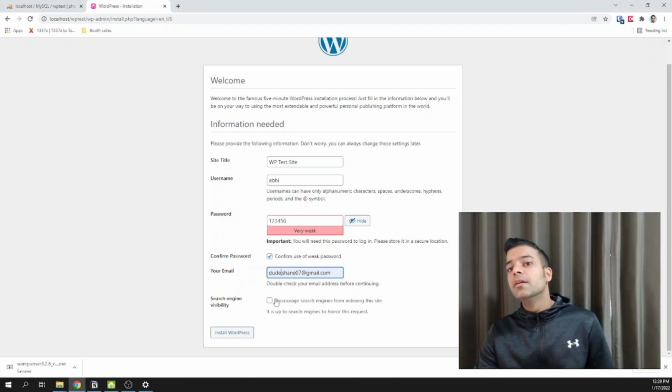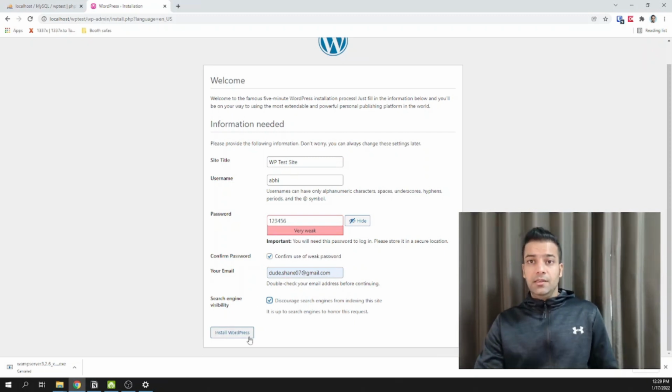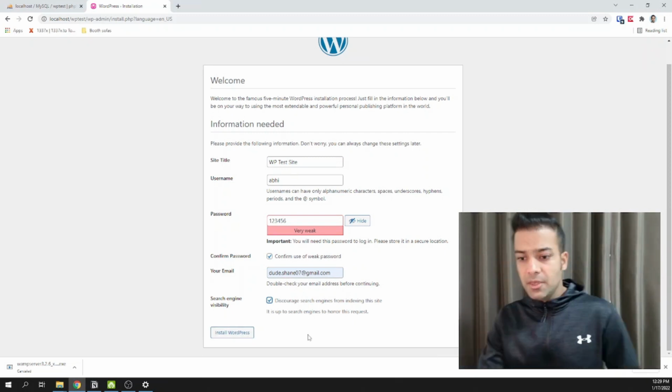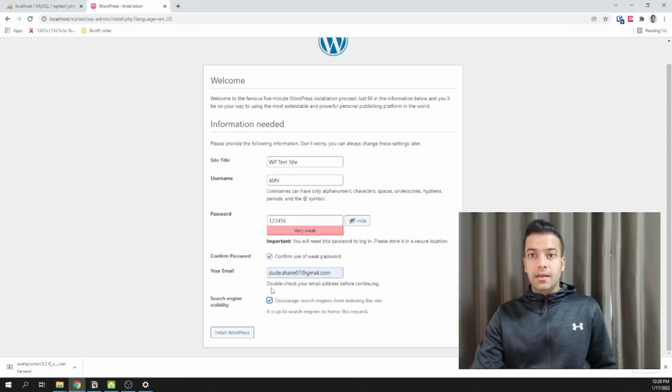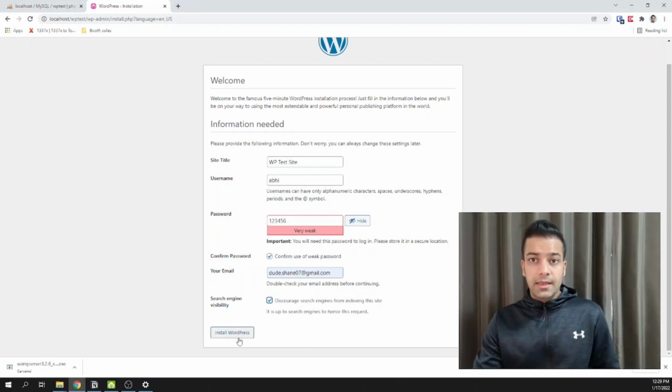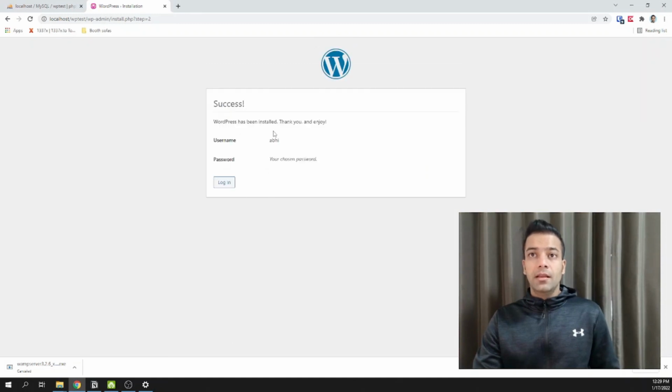Anything is fine, and discourage search engines from indexing this site. Yeah, I don't want search engines to index this site. Basically they shouldn't be able to do it, but anyhow I'll click this mark here, and next I press install WordPress, and that's it. The installation is done. It tells me my username is Abhi and password is my chosen password. I'll press login here.